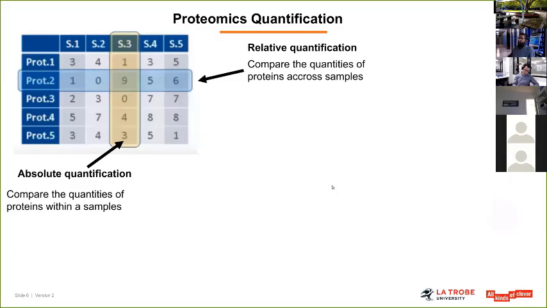So Pierre also discussed briefly the protein quantification, and there are actually two types of quantification we can do. The most common type is the relative quantification, where we compare between samples. Like in this case, we'll be going across the rows, comparing sample 1 against sample 2 against 3, likewise. So this is a relative quantification.